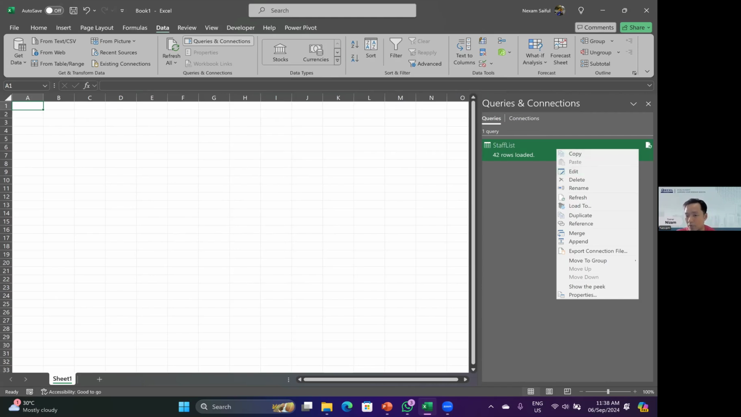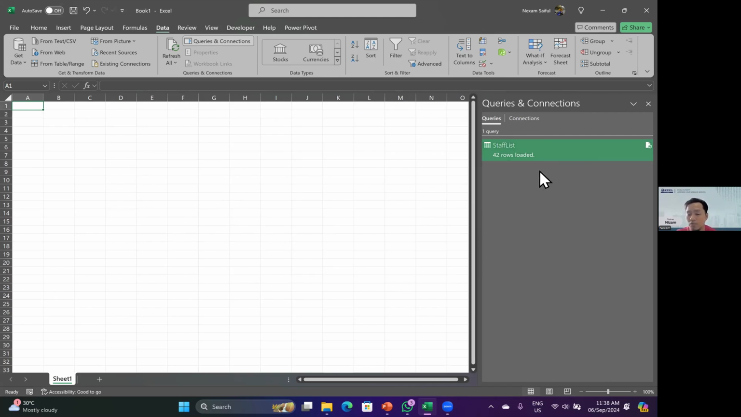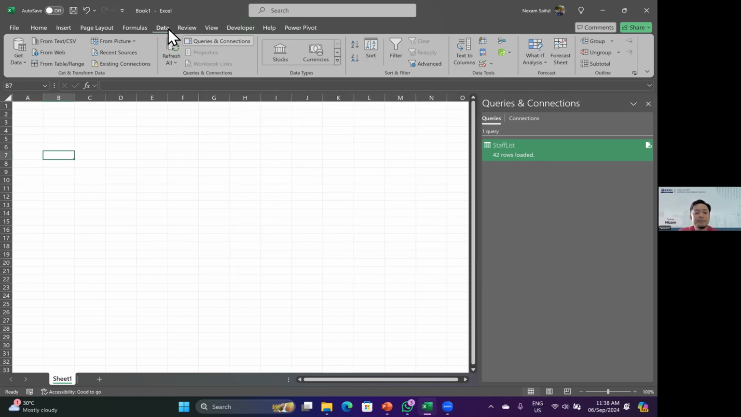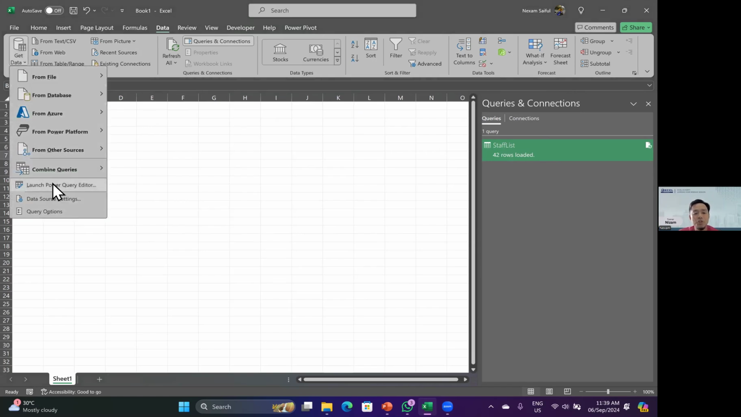It will open your Power Query, or you just hover your mouse on top of this file. Then you can go to edit. Here also you're able to bring your Power Query back. Or you go to data, you go to get data, you go to launch Power Query Editor. It will launch your Power Query Editor.